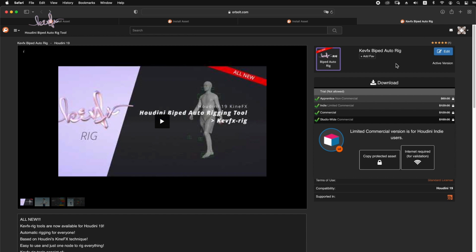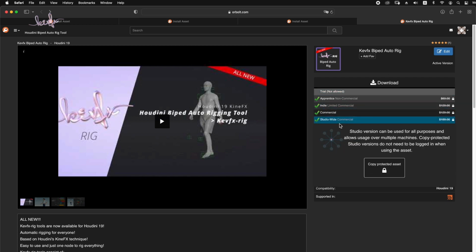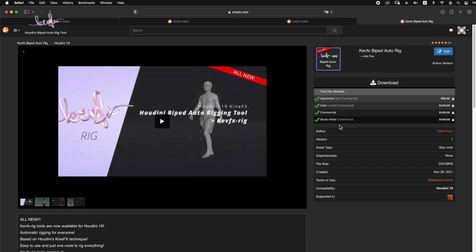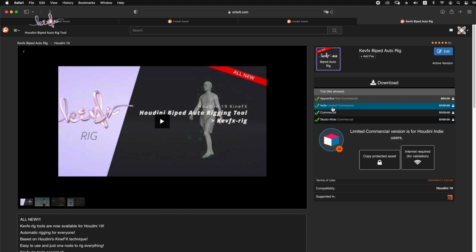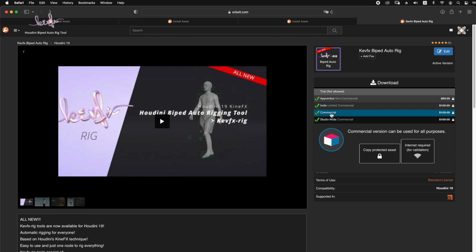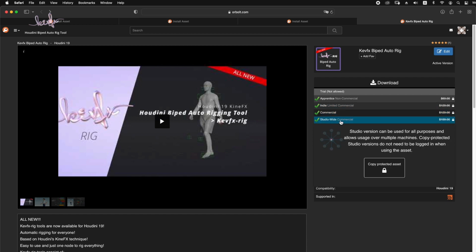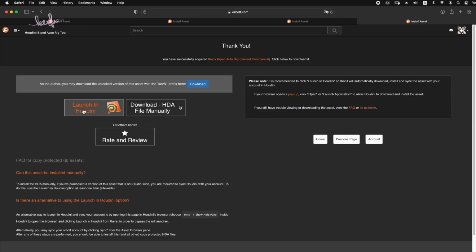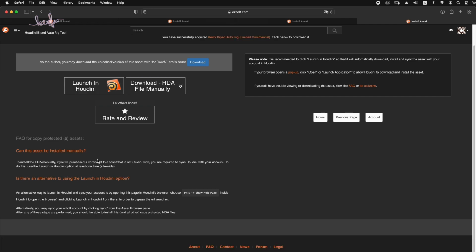This is one node to integrate all the functionality inside. Depending on your plan with your Houdini, you may want to go with a different level. If you have an indie Houdini, you can purchase the indie version. If you have a commercial Houdini, you need to purchase the commercial assets. If you want to install the assets studio-wide, you can purchase the studio version. Then you can click Launch in Houdini to install it, or you can use the nodes here to install the assets manually into your Houdini.